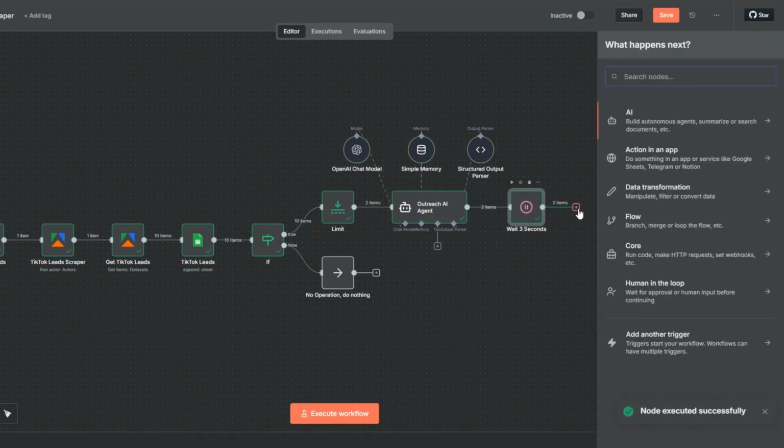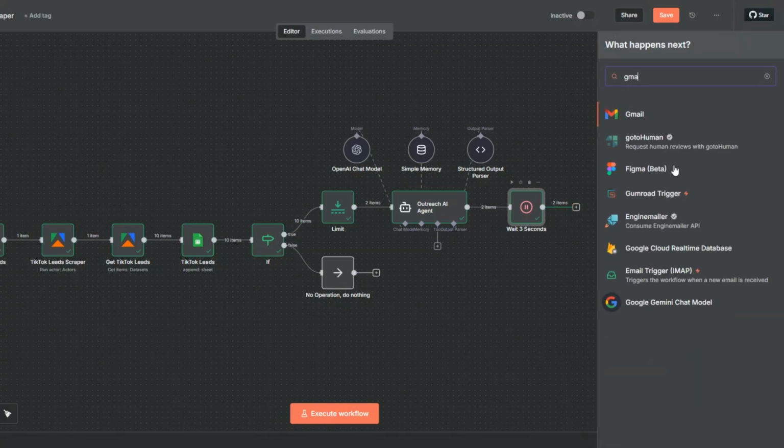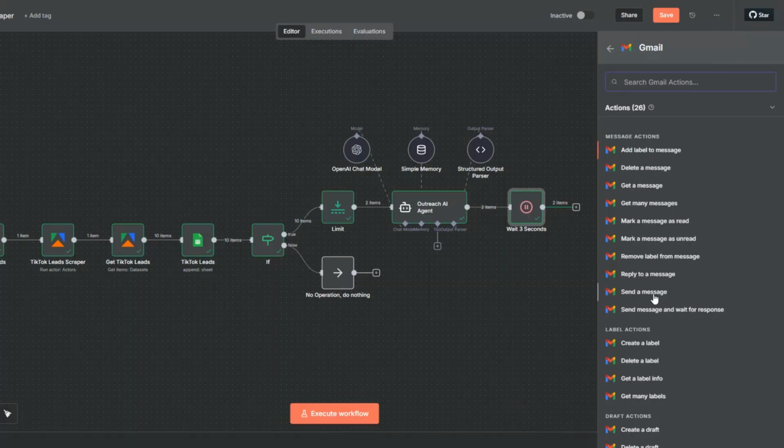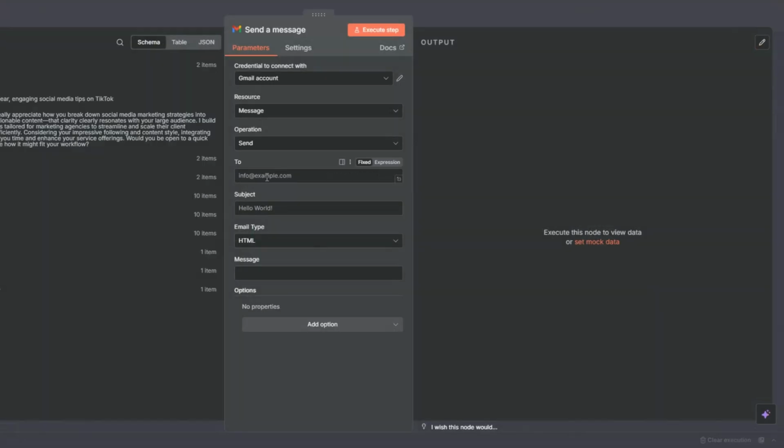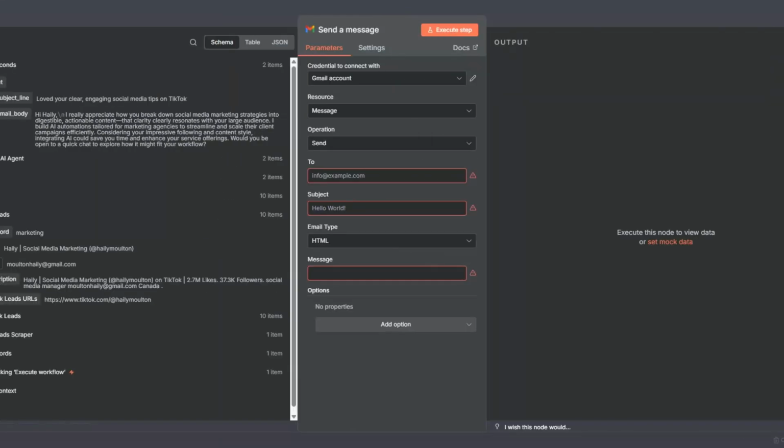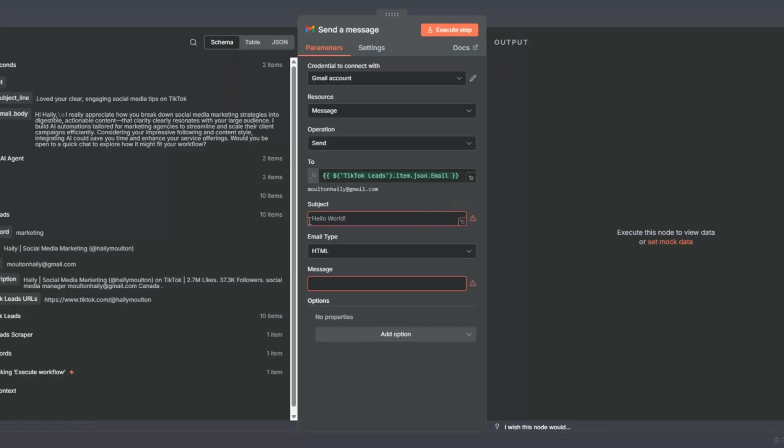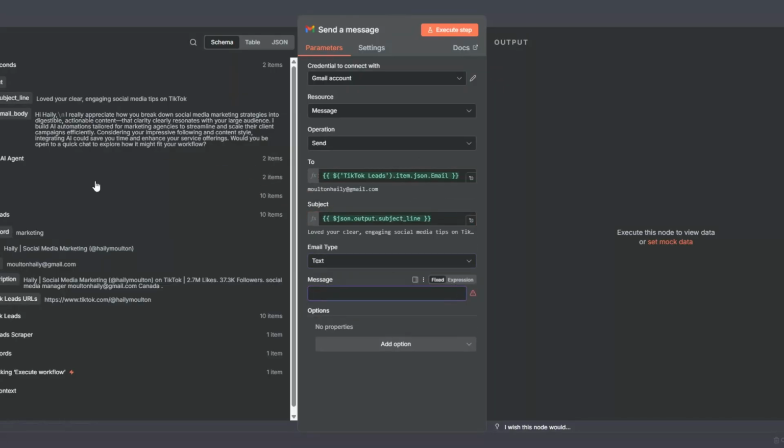Now I'll proceed to send our leads the cold emails using Gmail. So I'll search for Gmail right here and click on Gmail. Then I'll click on the send a message node right here. Then we're going to map our email, subject line, and email body. So for the email address, I'm going to grab the email addresses from our spreadsheet right here. For the subject line, we're going to map the subject line right here. For email type, we're going to choose text, and the email body is right here. So I'll map the email bodies over here.